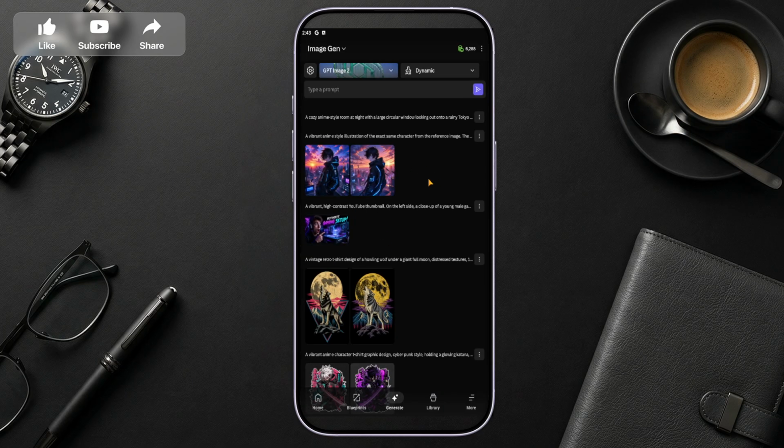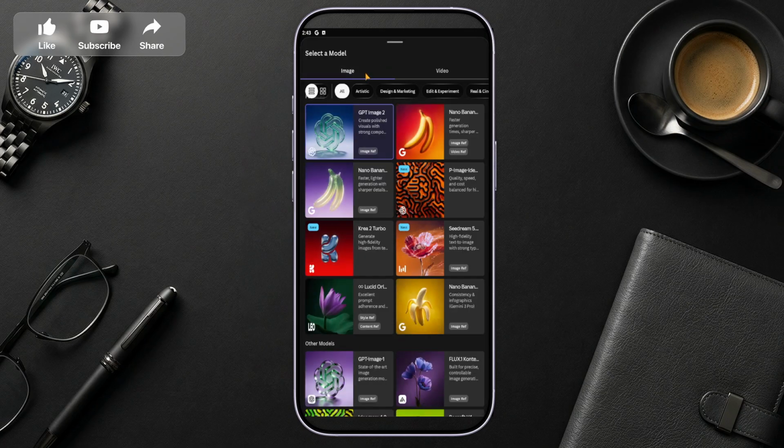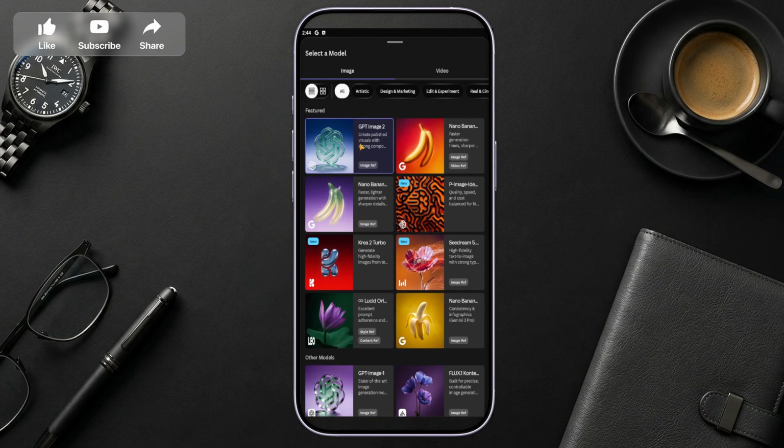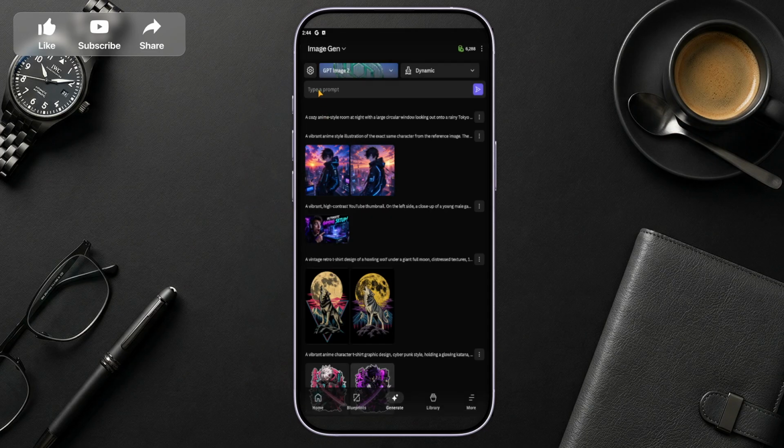After that, tap on the Model option. Then select Image and choose the model you want to use for your cartoon. This part is important because different models can give you different visual results. So if you're aiming for a specific cartoon look, it helps to choose a model that matches that style as closely as possible. Next, tap on the prompt area and type a descriptive prompt.